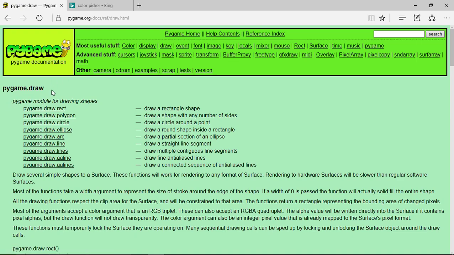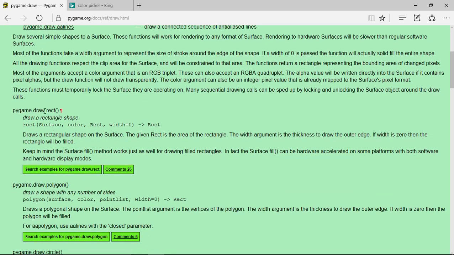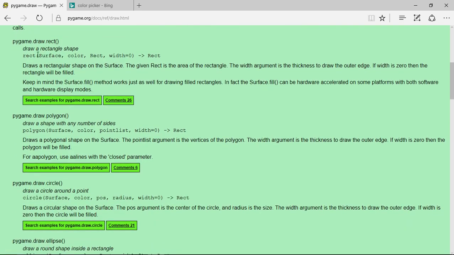So if I click on pygame.draw, I can see that that module has all of these different shapes. Draw a rectangle, draw a shape with any number of sides, draw a circle around a point, a shape inside a rectangle. So you can see and read about what all of them do here. And so then you can go down, okay, pygame.draw rectangle, and it tells you what you need in terms of parameters. You'll see there's this optional fourth parameter. Well, let's read what that does.